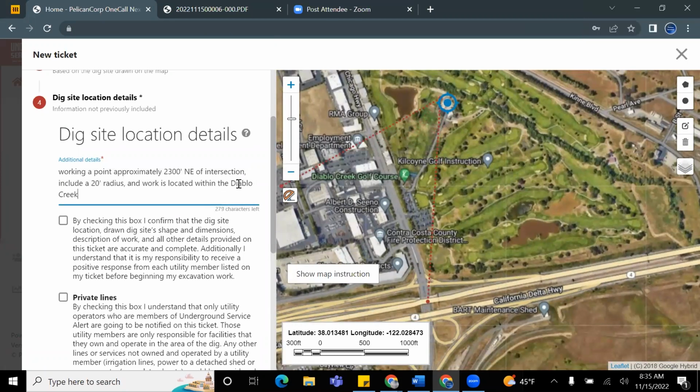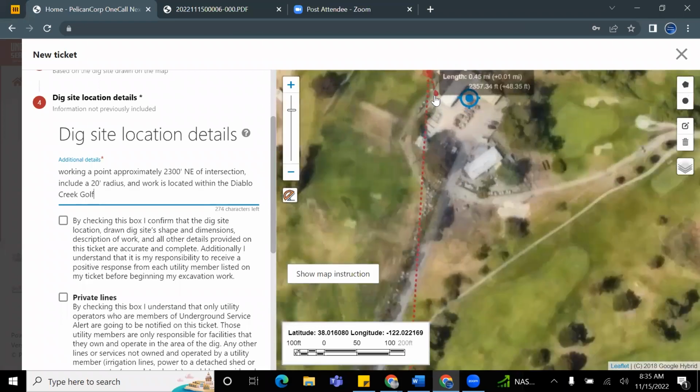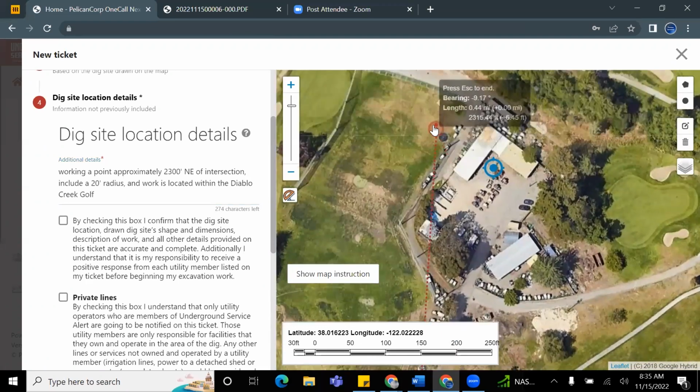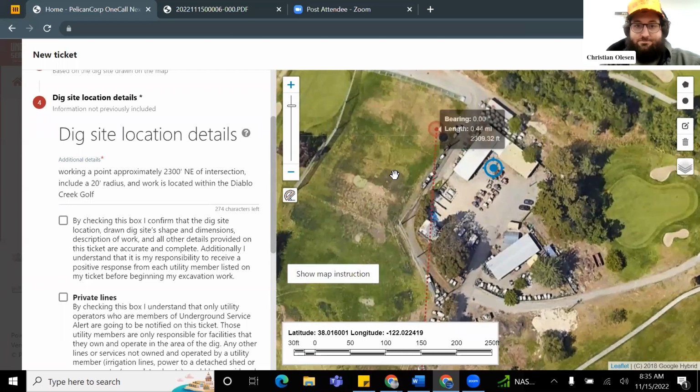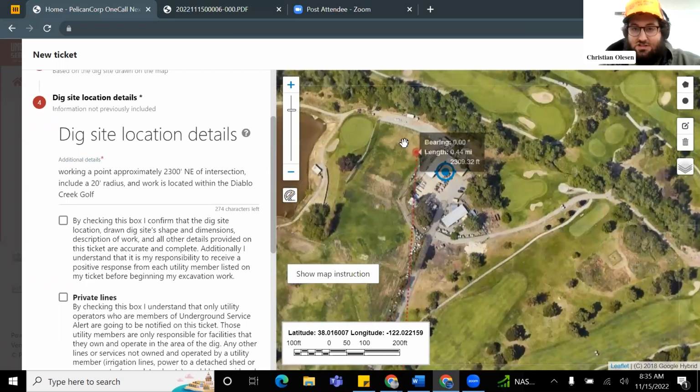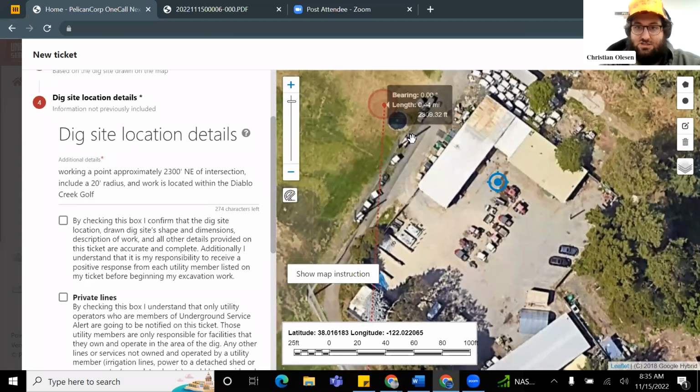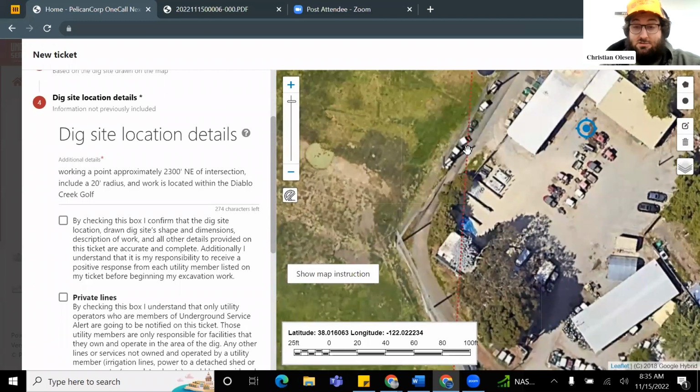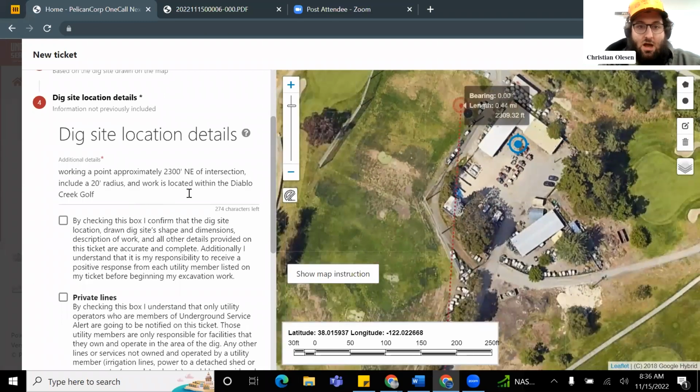Hey, Christian, just real quick. Yes. I noticed you're still on the measuring tool. I believe if you double click on that last point, it'll stop doing that, if people are wondering why the measurement is still following you around. Oh, you're right. Sorry about that. Yeah, if you just double click, it finishes the measurement.